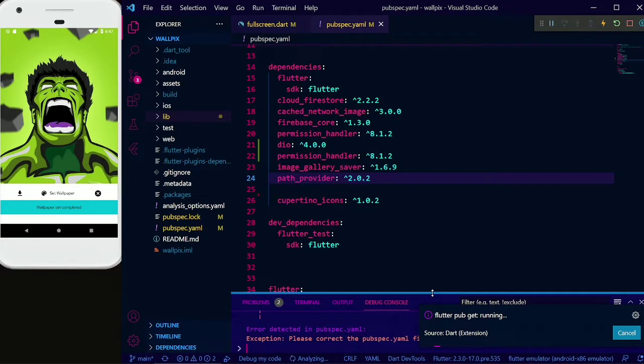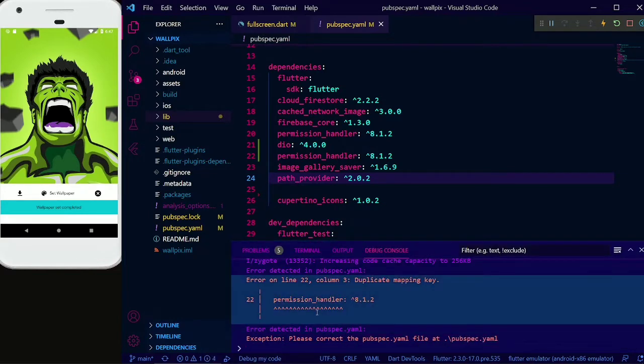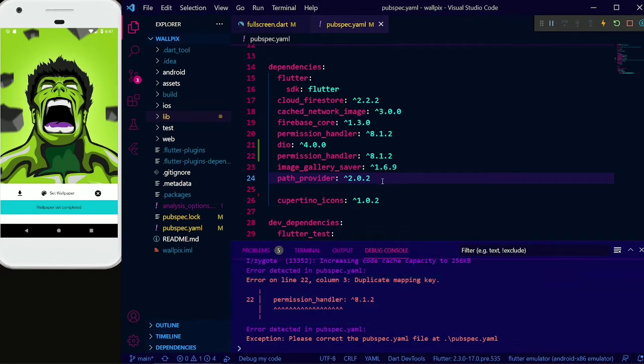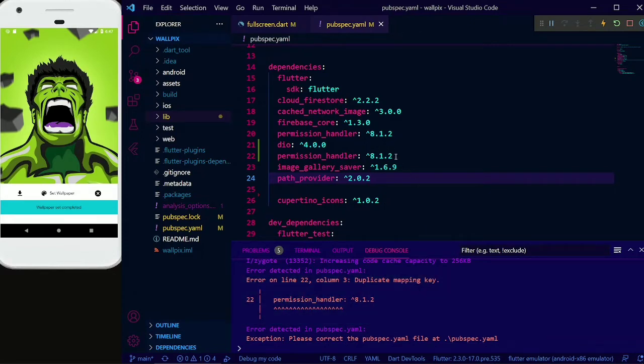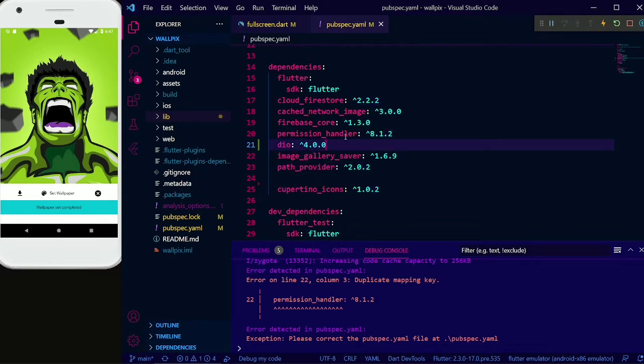Error detected in pubspec.yaml. Let's find permission handler. Actually, we have a duplicate mapping. Okay, so we have already added permission handler over there. So yeah, we are good to go.